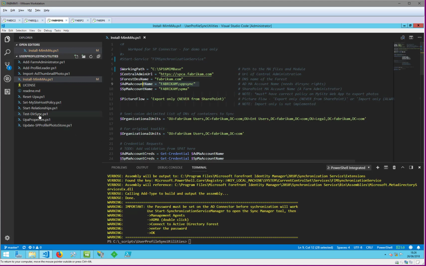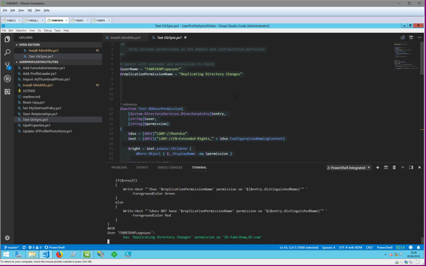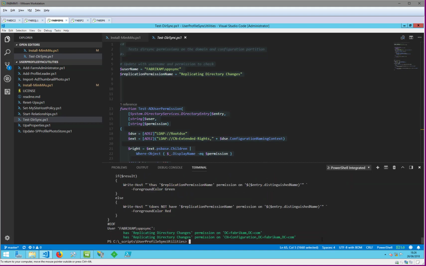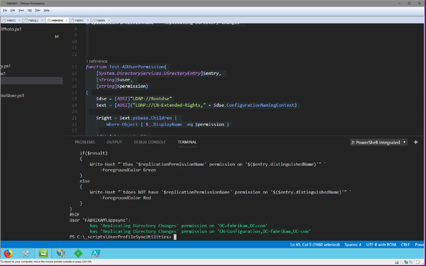I have another PowerShell script here which is useful because we might not be able to access Active Directory. We might have to ask somebody else to go ahead and make those changes for us. So we can use this script to basically validate that that configuration has been applied correctly before we get started.